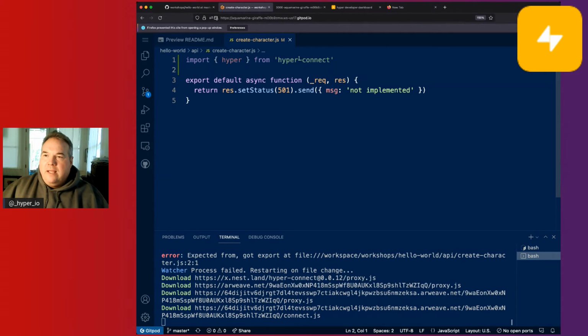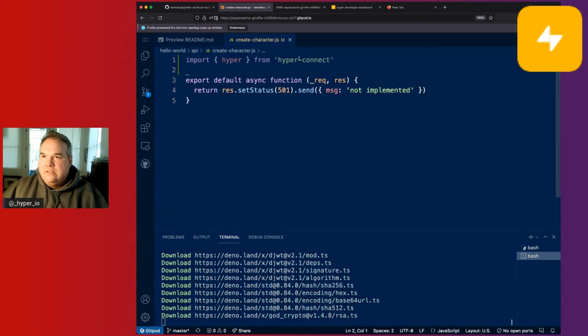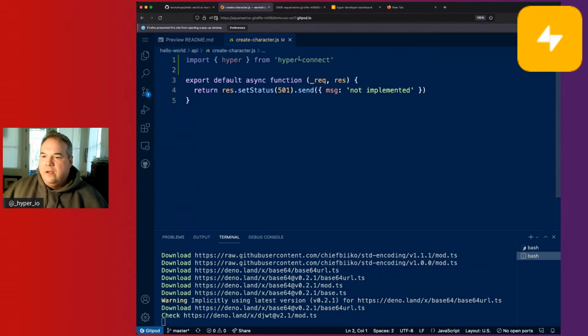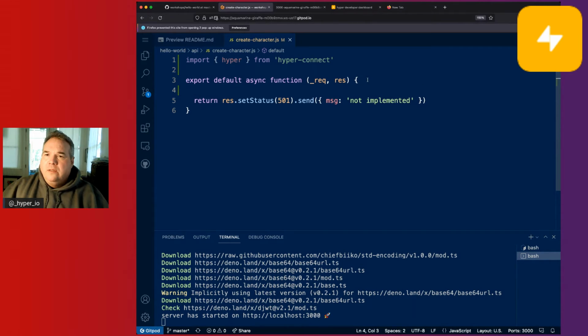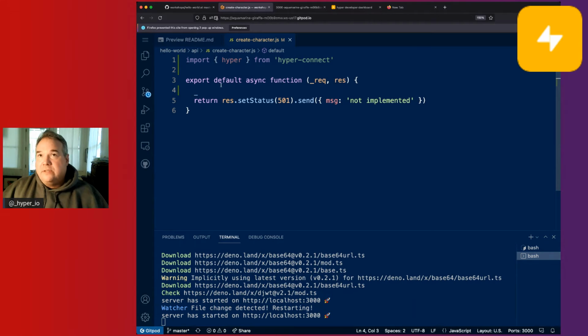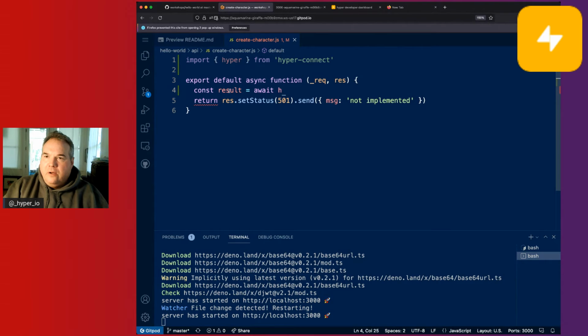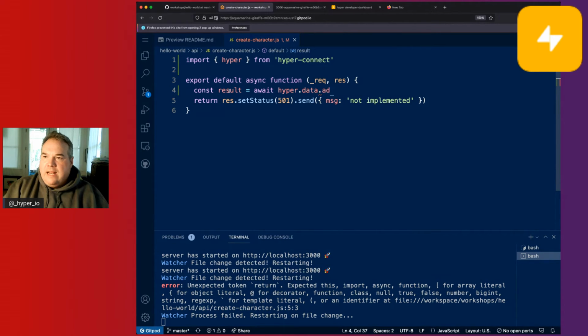Now, HyperConnect is an SDK that provides a RESTful wrapper around all the data calls for the Hyper services. If you're familiar with Express, this is Opine and Deno, and it gives us a request and a response. On that request is the body of what we'll be passing in. So what we want to do is call await and then call hyper.data.add, and then we're going to add the request.body.